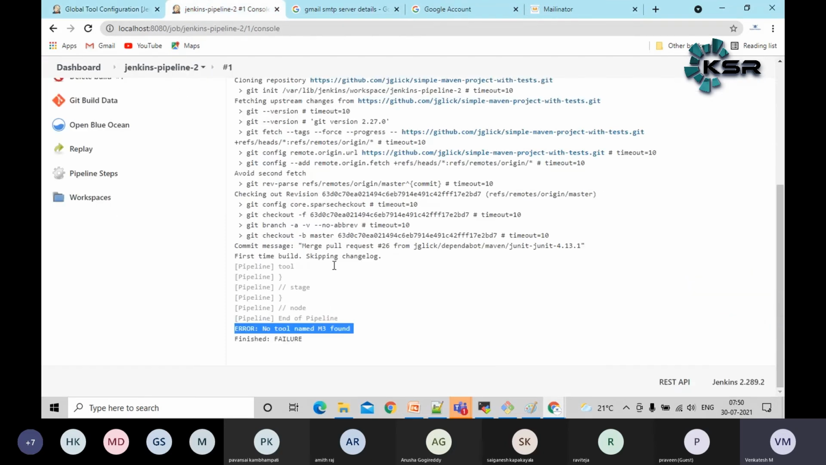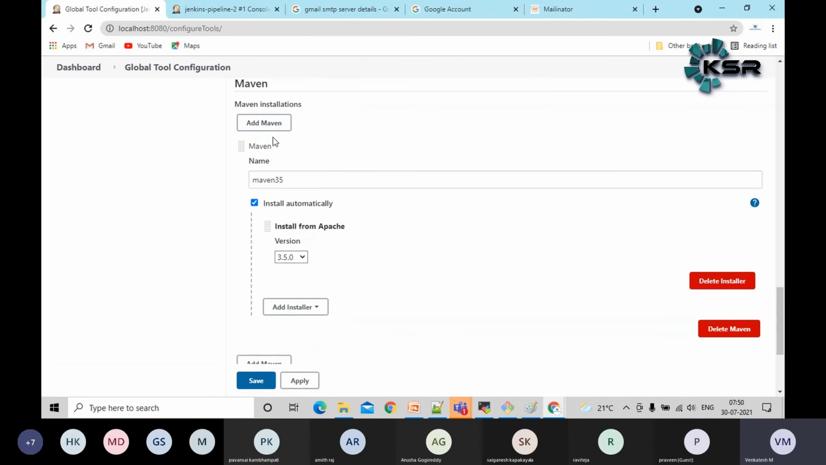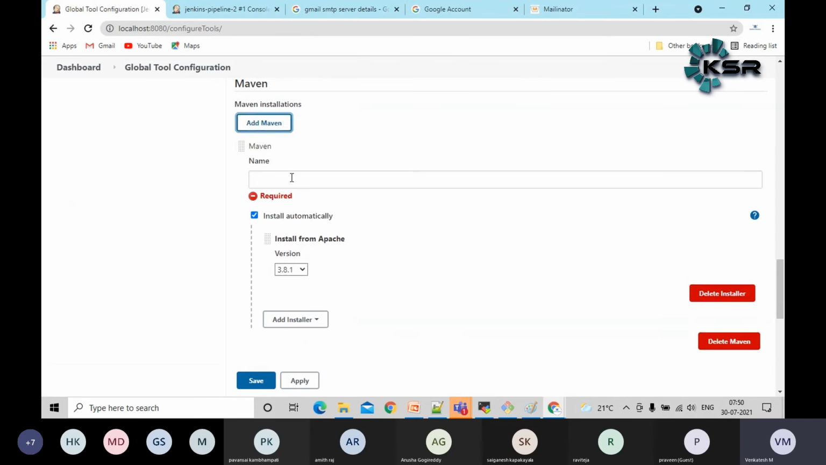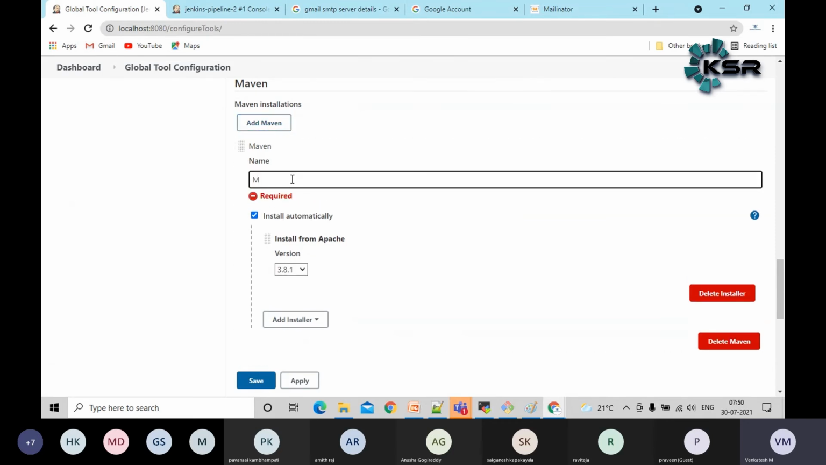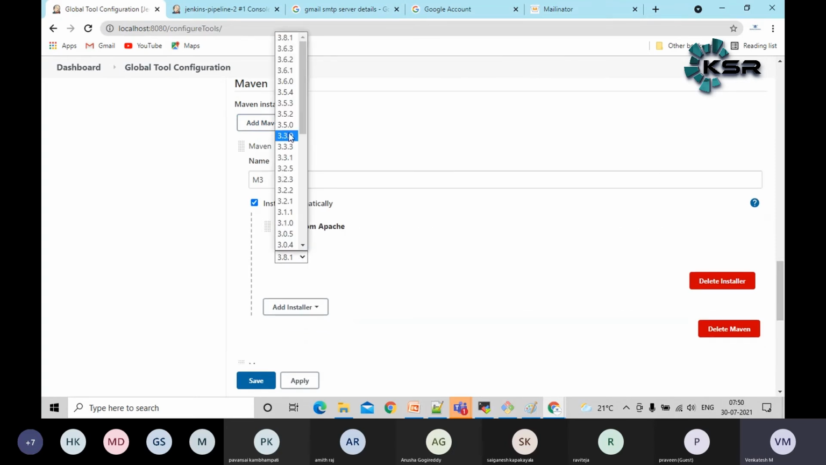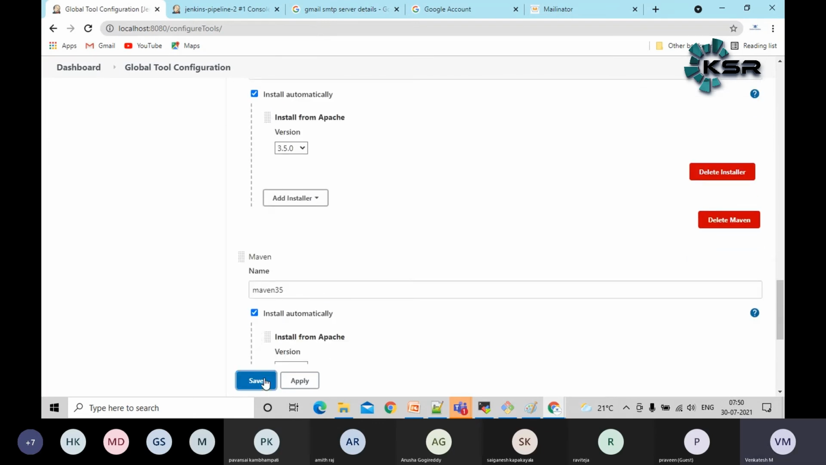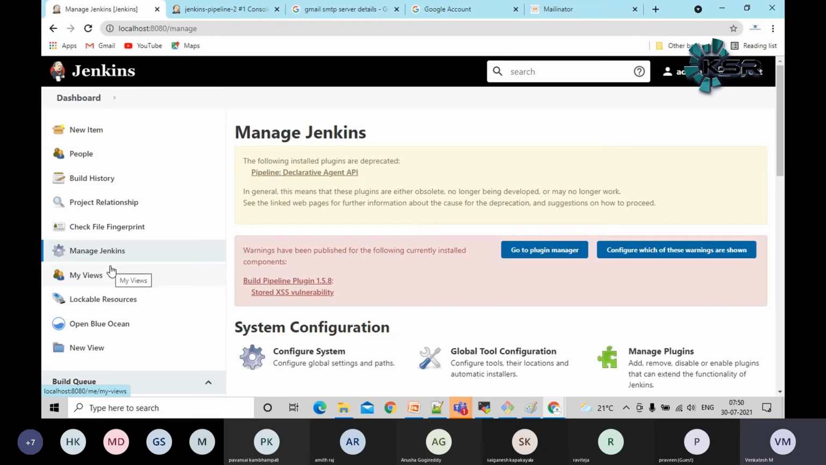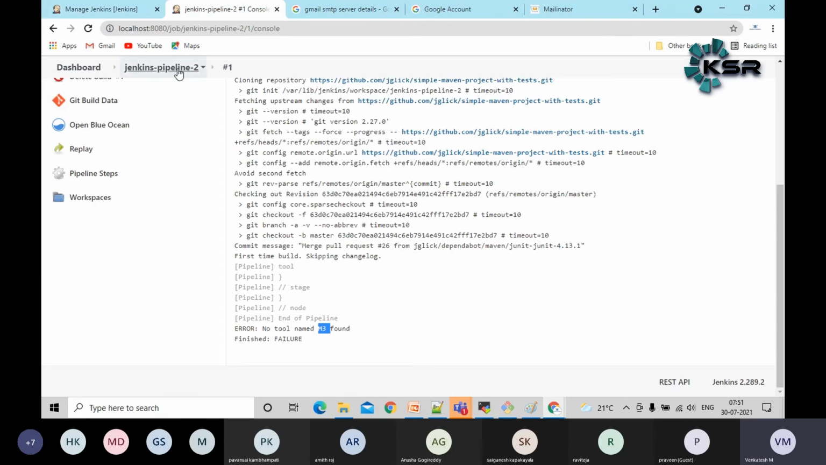If you see in the error message, it is saying no tool named M3. That means it is expecting the name to be something like M3, guys. So let me add here M3. I'm creating a new tool and choosing the same version, Maven 3.5. Then let me save it. I have saved the configuration. Let me re-trigger the job, guys.